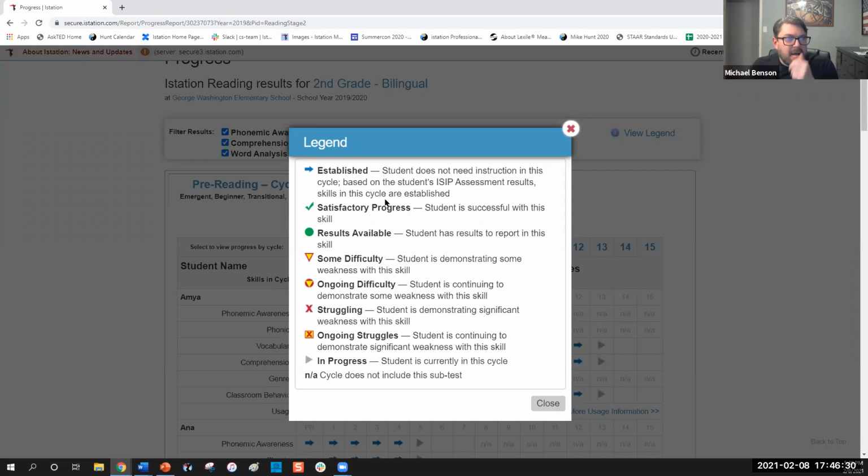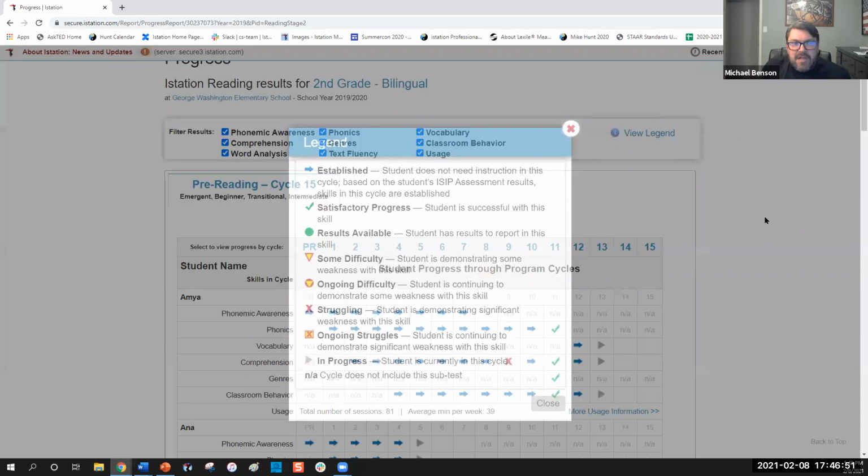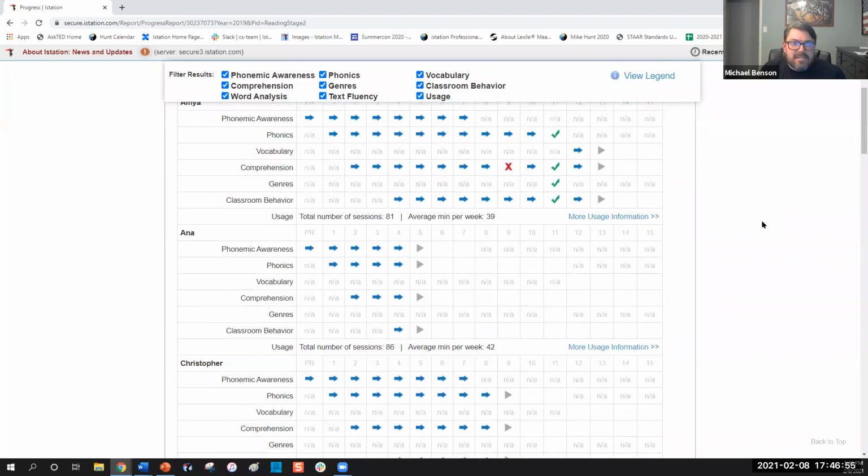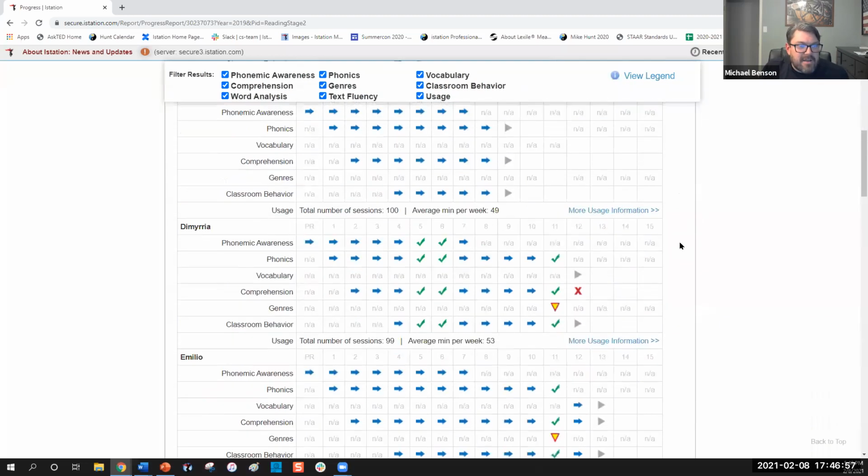They skipped over it. You'll see down here in the bottom, this gray arrow tells you where they're currently working. And then you can see their different symbols for satisfactory progress, kind of going on down to ongoing struggles. These down here are the same symbols you see on the priority report as well. That link for the legend will float down with you as you scroll, so it'll always be there if you need to see what that is. So let's go see if we can find a good student to look at.